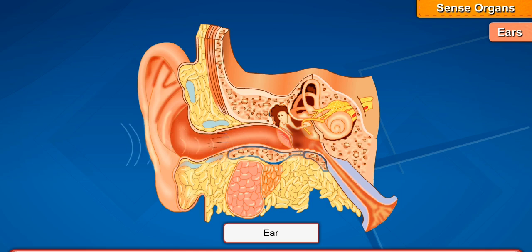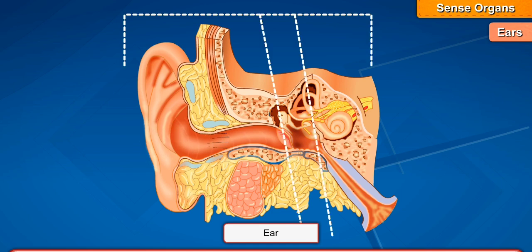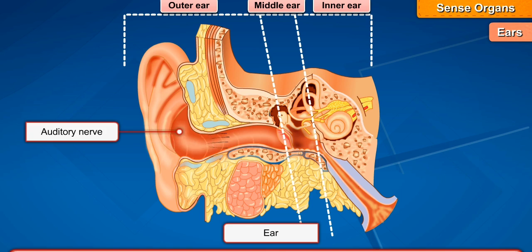Ears. Our ears help us to hear sounds. They also help us in maintaining the balance of our body. The ear has 3 parts: outer ear, middle ear, and inner ear. Auditory nerve connects the ear to the brain.